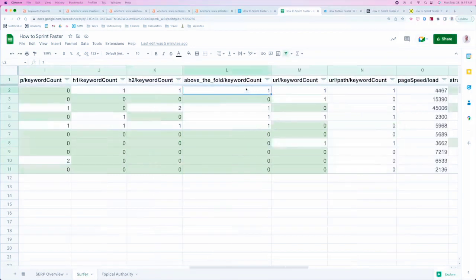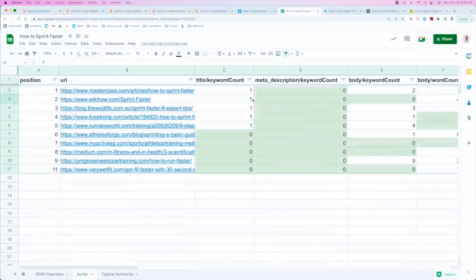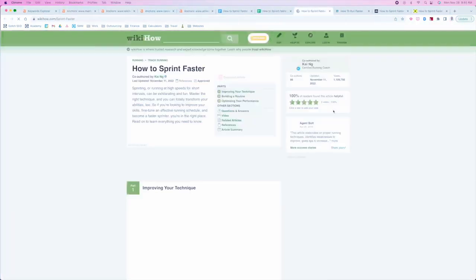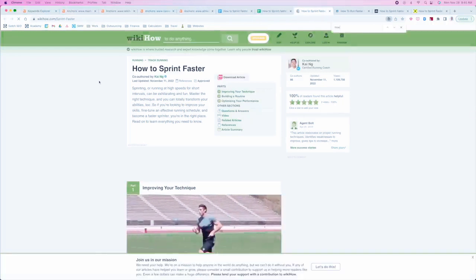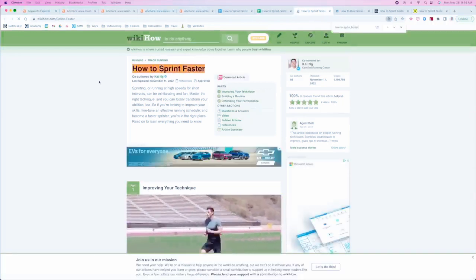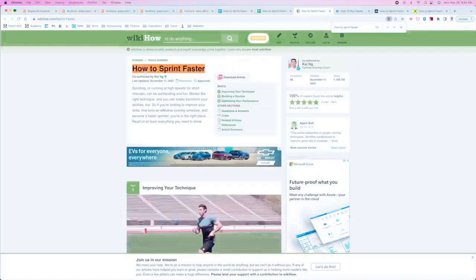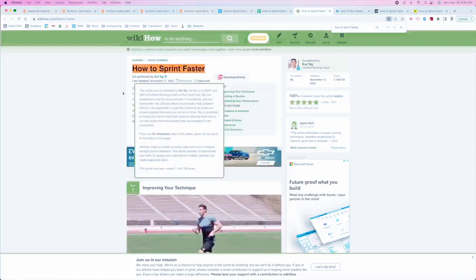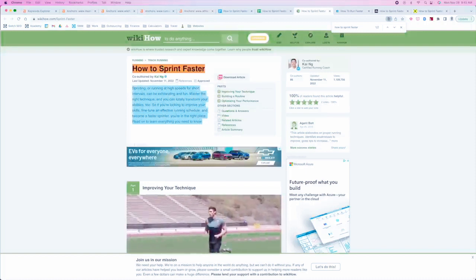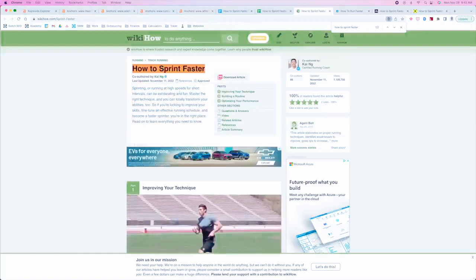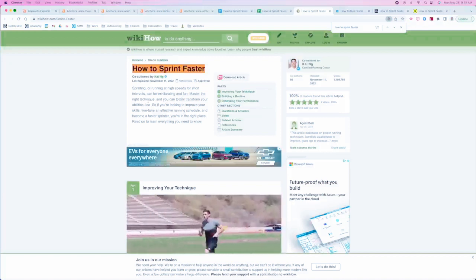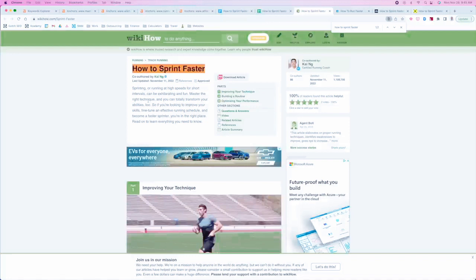And then is the keyword mentioned above the fold? Very, very important. The number 2 result is not above the fold, which is very fascinating. And if we look at this, we'll open it up and we'll see, just to prove that it's not, how to sprint faster. And you can tell that the only thing that's above the fold is the actual H1 tag. So they don't even mention it here in the first paragraph, which is a mistake. It should be mentioned here in the first sentence to really optimize this page. So honestly, they could probably beat the next person above them if they just did some of these basic things.